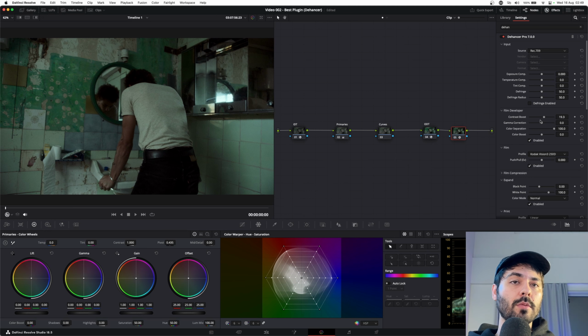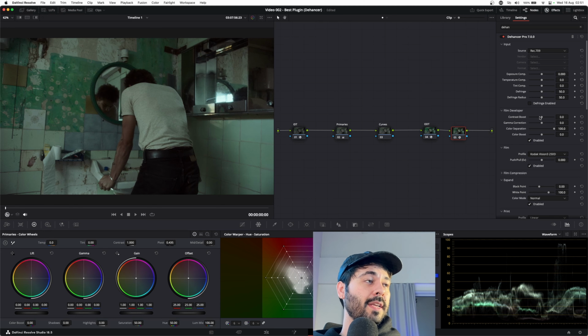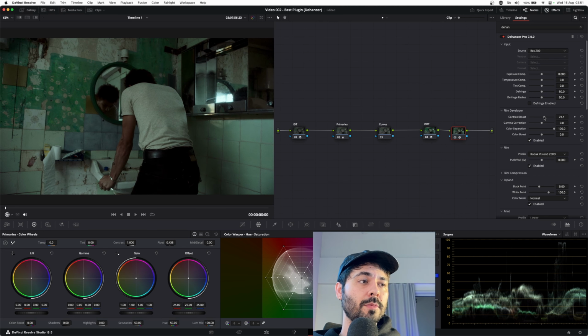Quick tip, if you guys don't know, the contrast works differently in the primary wheels and the HDR wheels. The contrast in the primary wheels affects saturation, but the contrast in the HDR wheels doesn't affect saturation. That's something interesting that I found out, that most of my students in my color coaching classes didn't know about that. Okay, so contrast boost is going to be a tool for contrast, of course.